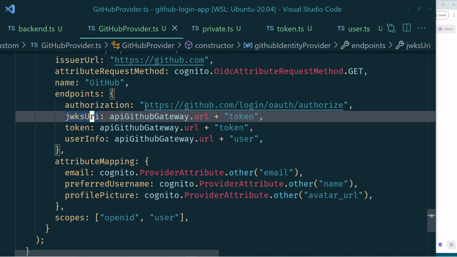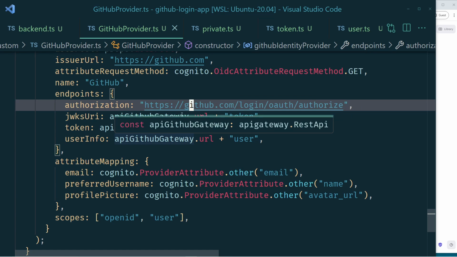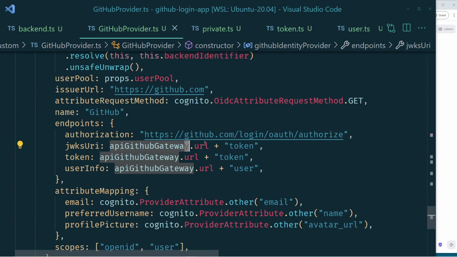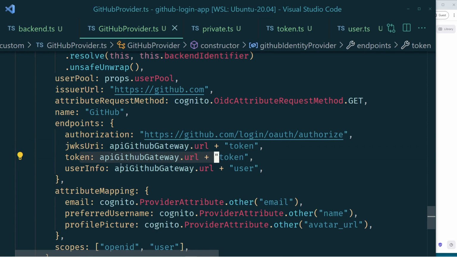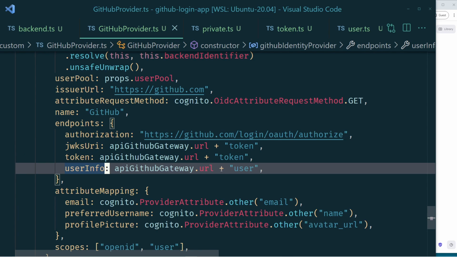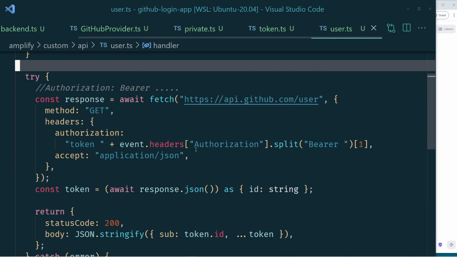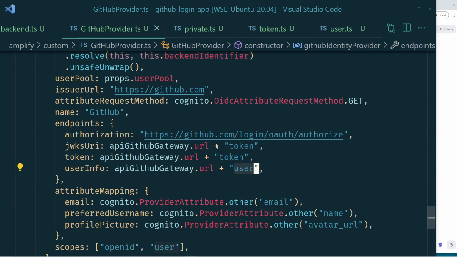So for the authorization, it's already there. This is the login OAuth authorized through GitHub. And we can actually grab the URL from the API gateway we just created and have it connect to /token for the JWKS URI. Same thing for the token endpoint. And then for the user info, you go to user. So those will all be connected to these Lambda functions. Like this user will obviously bring back the user information.